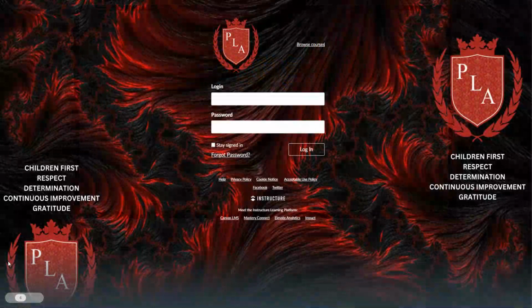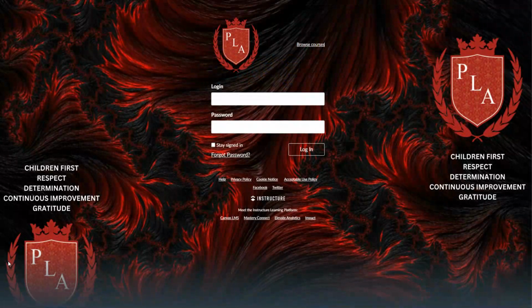Once you've reached that URL, you'll come to the login screen. Make sure that you utilize your personal email address, which is your login, and your password. If you forget your password, please click the hyperlink that says forgot password, and then it'll send you an email and reset your password. Now you're ready to log into the platform and create your course.